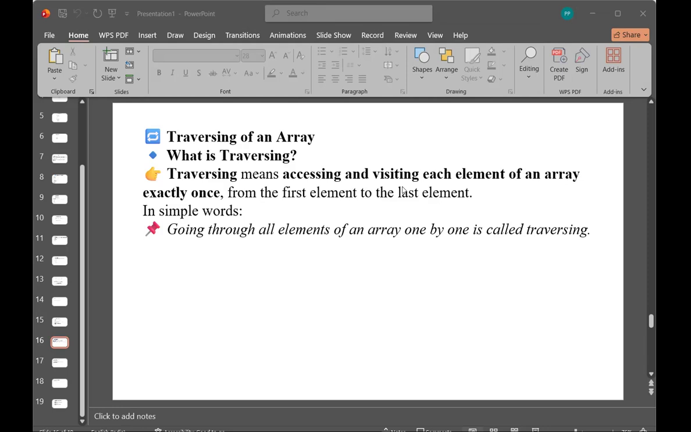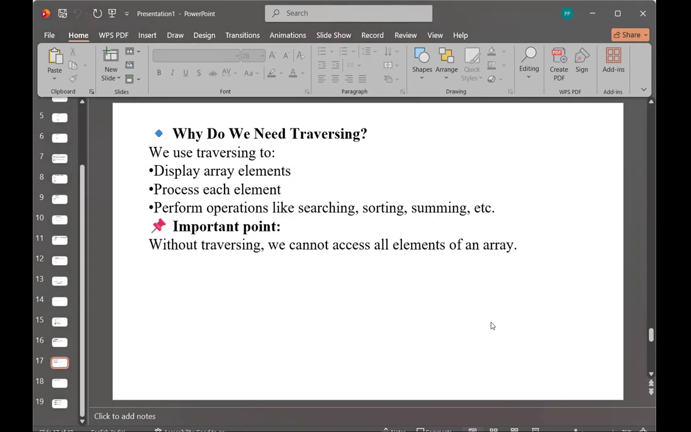Traversing also helps to perform operations like searching, and when you want to do sorting, it will help there too. So why do we need traversing? First of all, it is very easy to display array elements with the help of traversing. When you want to process all the elements, like searching, sorting, addition, subtraction, whatever, you can use traversing. Without traversing, we can't access the elements of an array. That is true. So it is a very important topic.